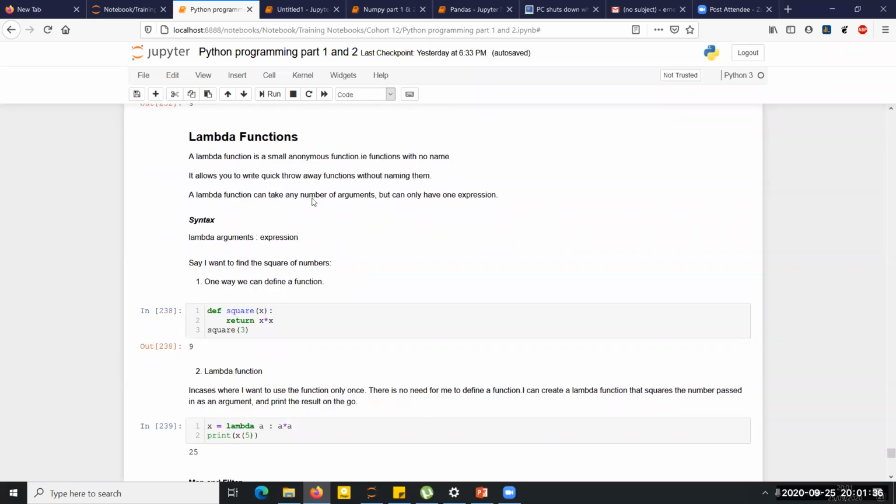So we were looking at lambda functions, and we said that a lambda function is a function with no name. An application of a lambda function is that it allows you to make use of the function functionality or properties, but in this case it only allows you to use a function only once in your operation.